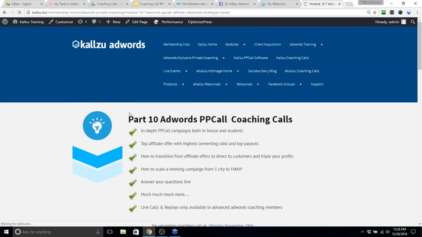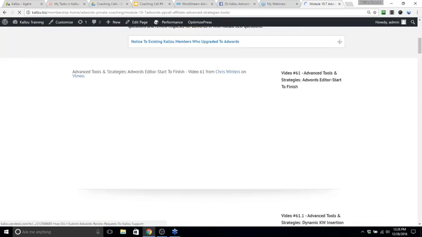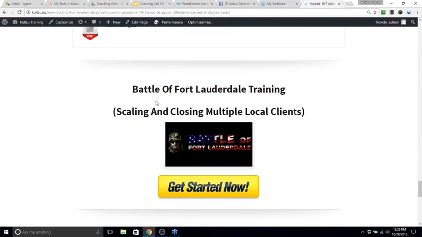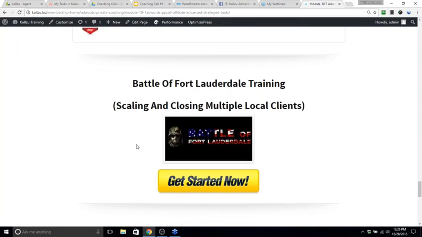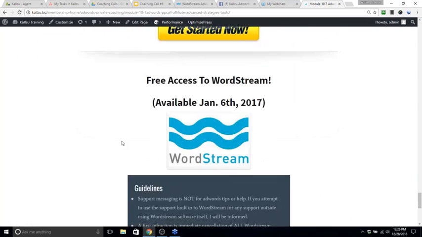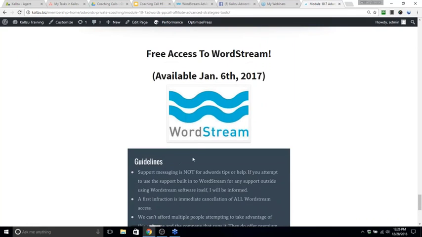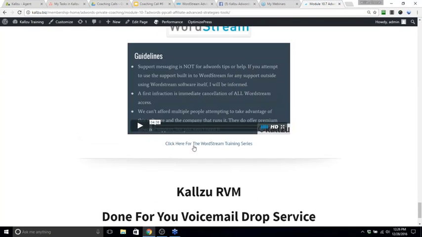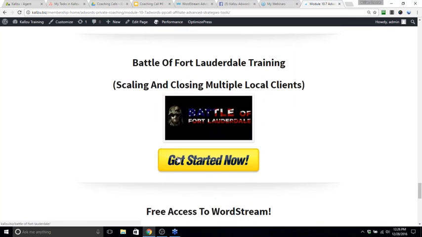This is where you find it. So it's under Part 8. Scroll all the way down. Oh, by the way, at the bottom of the page is Battle of Fort Lauderdale training, which we're about to go to. Right under that, I just added how you access WordStream for January 6th. Okay? There it is. And by the way, WordStream training right there. Nice and easy for you, okay? All right, so let's go to the Battle of Fort Lauderdale page.